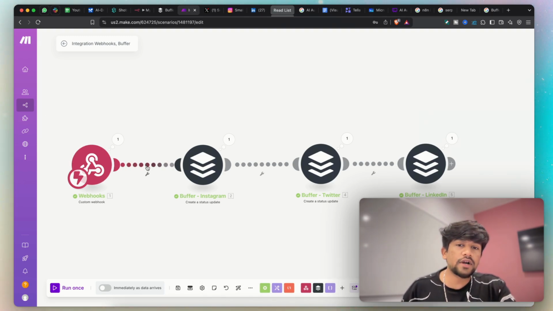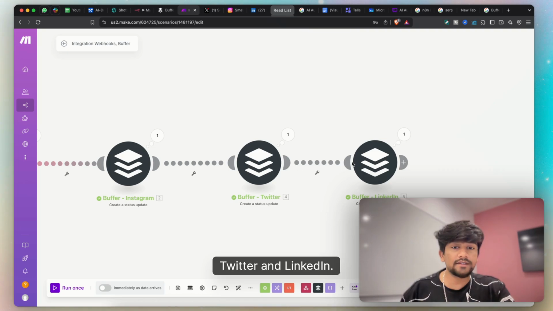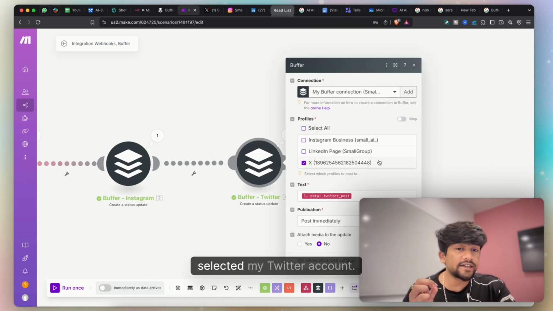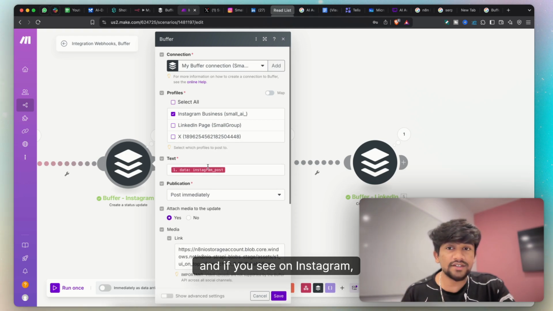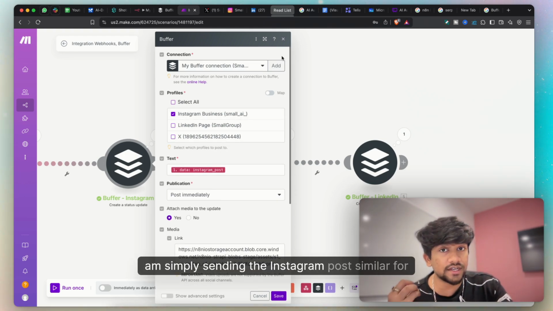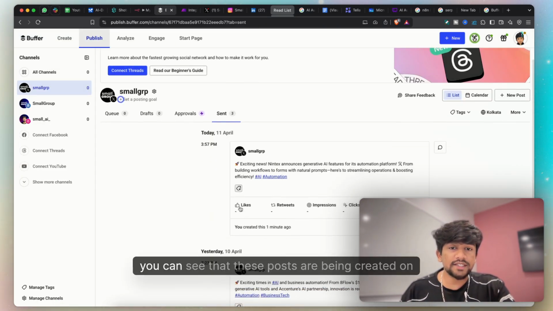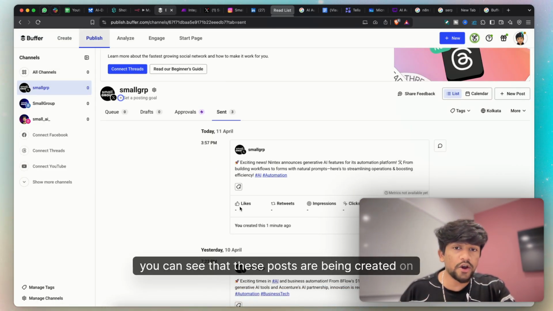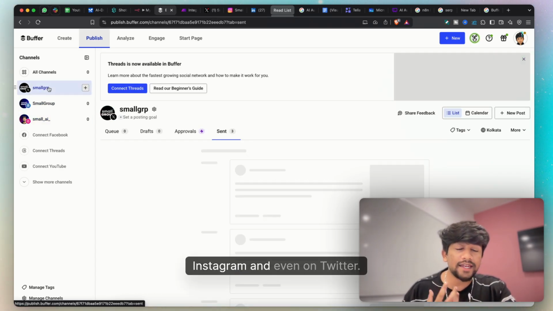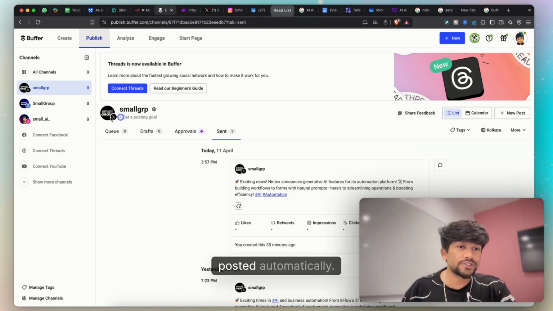Now using the webhook, I am simply sending the same information to Instagram, Twitter and LinkedIn. You can see in Twitter, I am adding the Twitter post data and I have selected my Twitter account. And on Instagram, we are simply linking our Instagram account and sending the Instagram post. Similar for LinkedIn as well. After this automation works, you can see that these posts are being created on all my social media, on LinkedIn, on Instagram and even on Twitter. So everywhere my social media posts are being posted automatically.